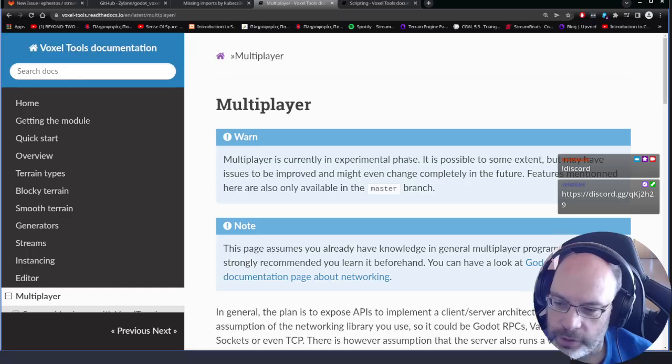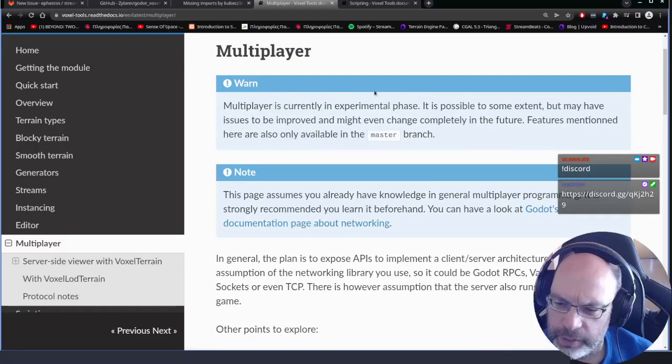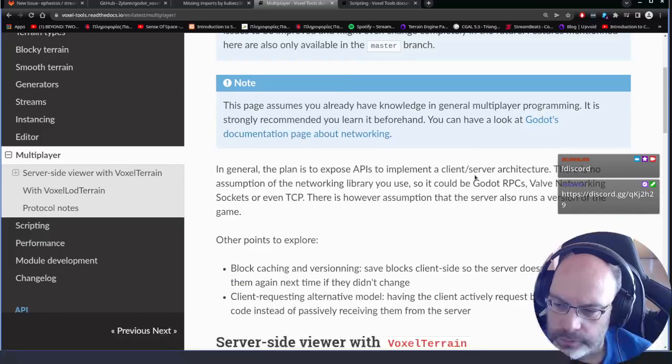Multiplayer is in an experimental phase. Okay, that's more of a reason not to do multiplayer then. So, multiplayer again probably is not something I'm going to be doing.